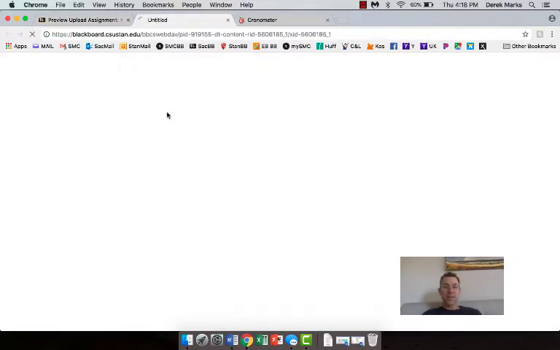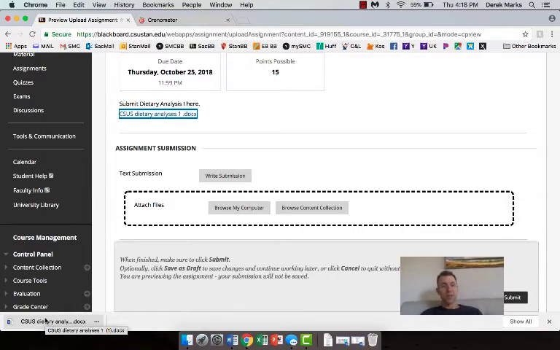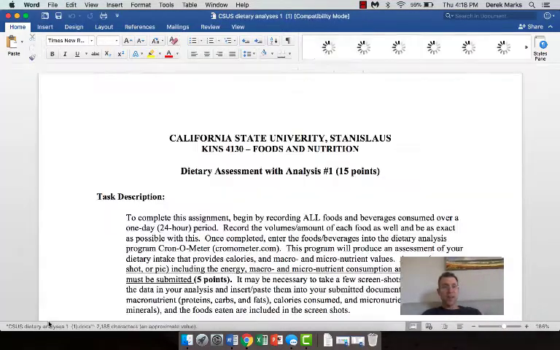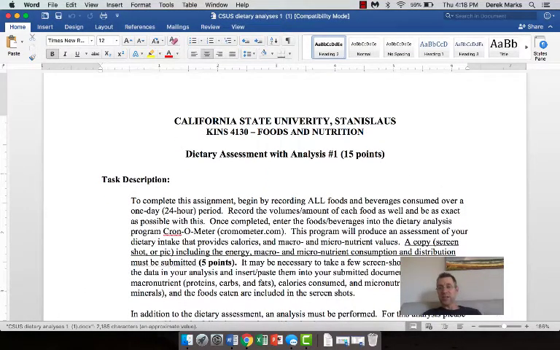Here is the link for the guidelines of this assignment. If you click on it, depending on what type of web browser you're using, the file should upload somewhere. I'm using Google Chrome right now, so the link appears down here in the bottom left. I will click on it, and there are the guidelines for Dietary Analysis 1.